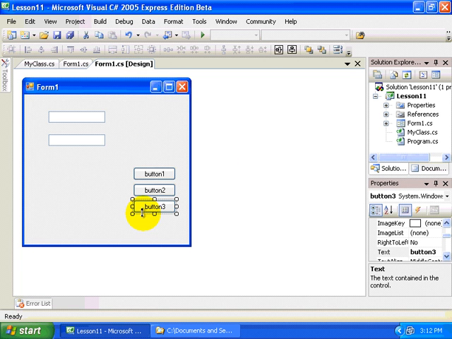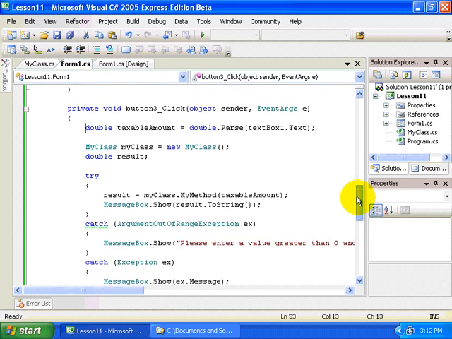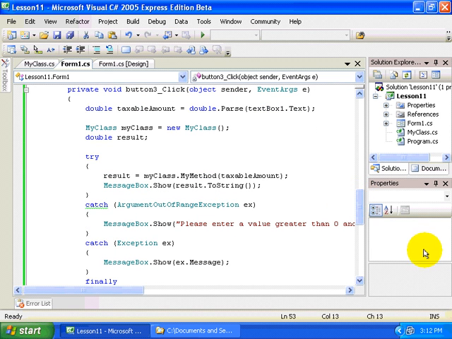Next, I've added a button called button3 to the designer surface of my form. Taking a look at the click event for button3, you can see first of all that I've created a variable called taxableAmount that I retrieve the value of textBox1 into by parsing it into a double. Then I create an instance of the myClass class that I created, and a variable called result that I'm going to retrieve the result of my method into. Then you can see my try statement where I set result equal to myClass.myMethod, passing in taxableAmount. Then I simply display it in a message box.